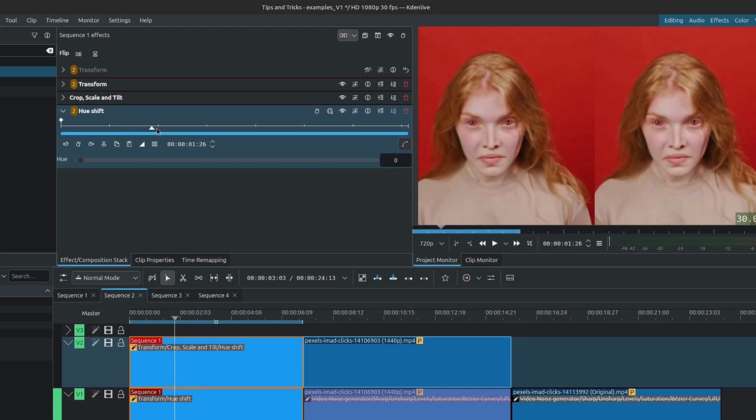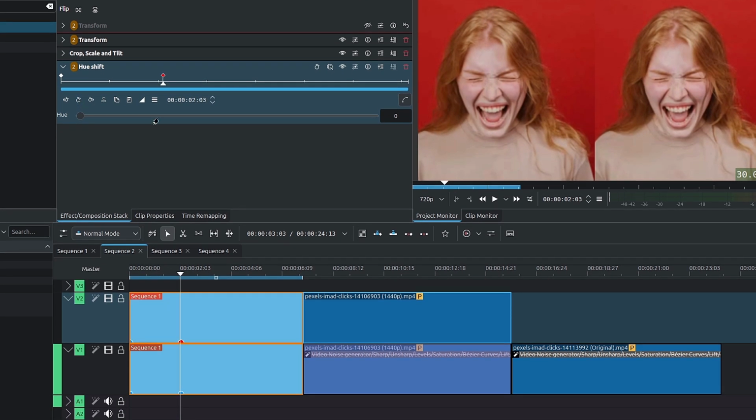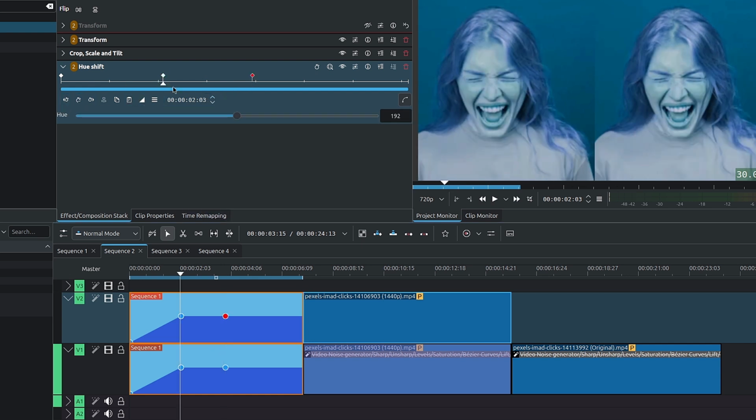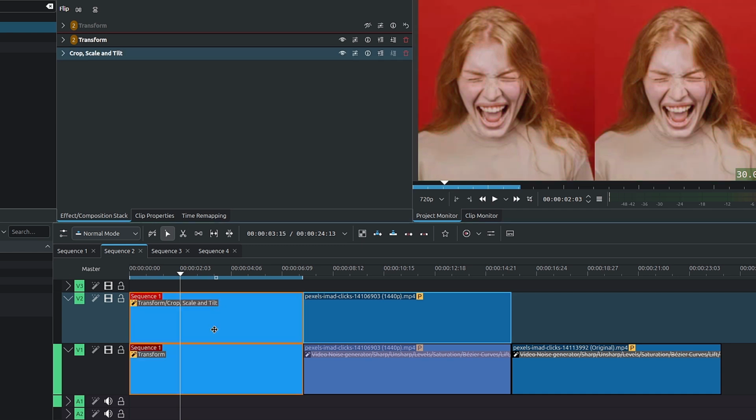So now if I move anywhere here on the timeline, add a keyframe, you'll notice that it's added to both clips. And if I were to change the value of this keyframe, it will change it for both of the clips. Same thing goes for deleting the keyframes. So if I were to delete this keyframe here in the middle, it will delete it for both of the clips. And finally, if I delete the U-shift, it's going to delete it for both clips as well.